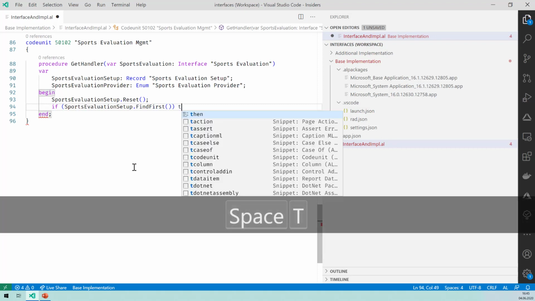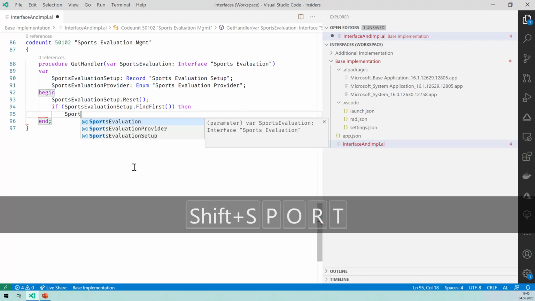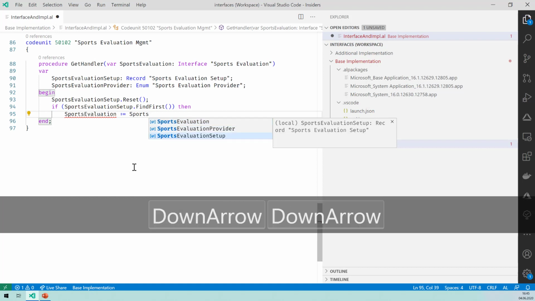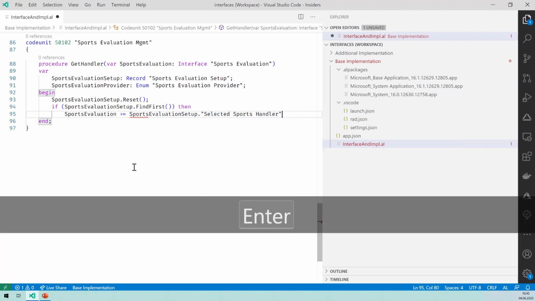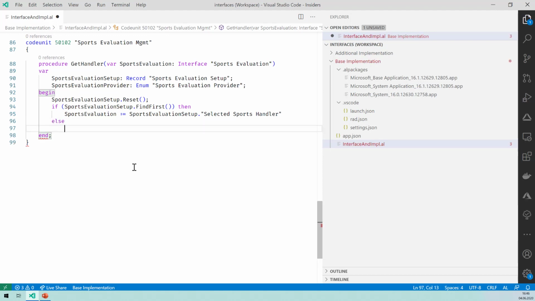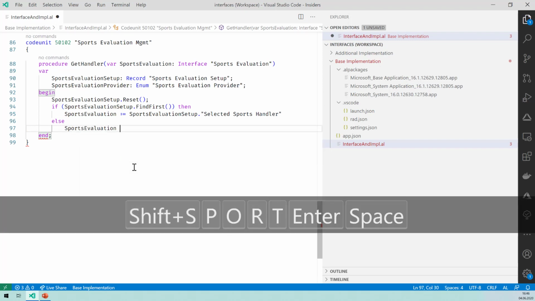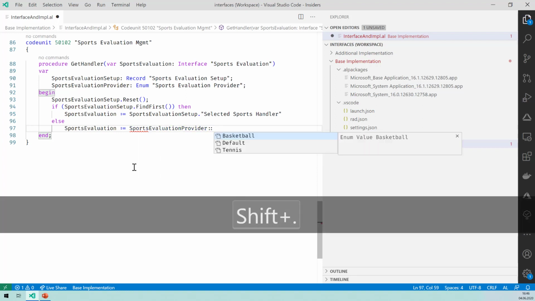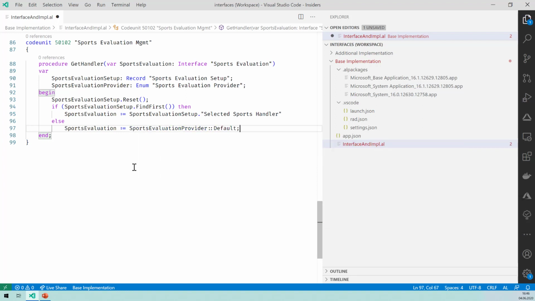If yes, then we just take that value as our sports evaluation variable. And it is the selected sports handler that we're looking at. If nothing has been set up, so there's no record in that particular table, then we will fall back to the default. And that's it. So that would be the very easiest way how to make that decision. Again, as I said, that could be way more complicated, but that way, we create the easiest possible implementation.